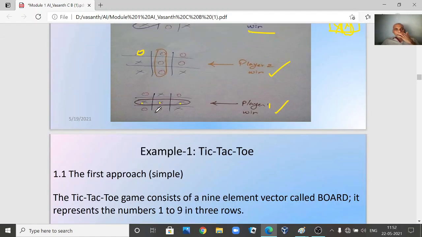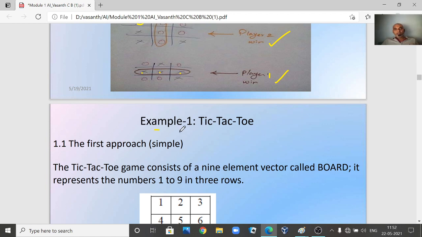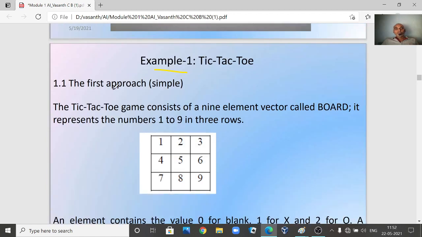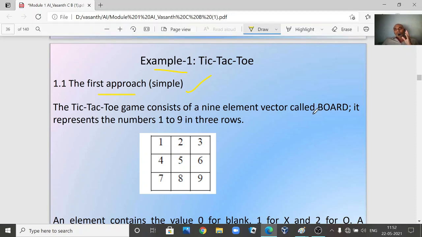Now we will see the first example, or first algorithm. How are we going to solve this particular problem? The first approach is a very basic, very simple approach. Here we are going to use a brute force method to solve this game. In this method we consider a vector called board. This is the board, and it is represented with 9 numbers: 1, 2, 3, 4, 5, 6, 7, 8 and 9.